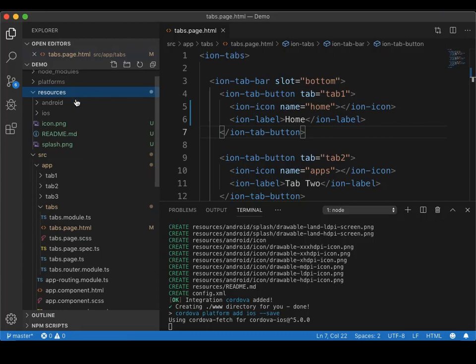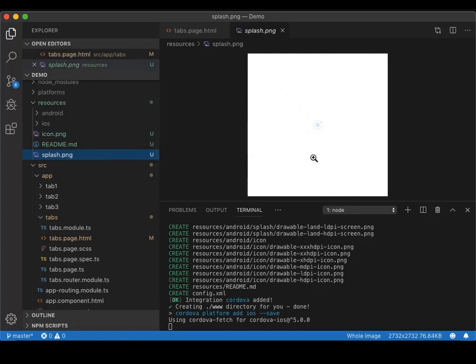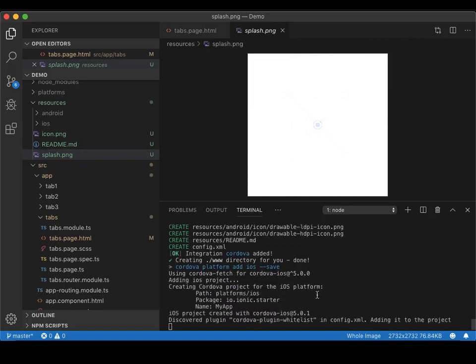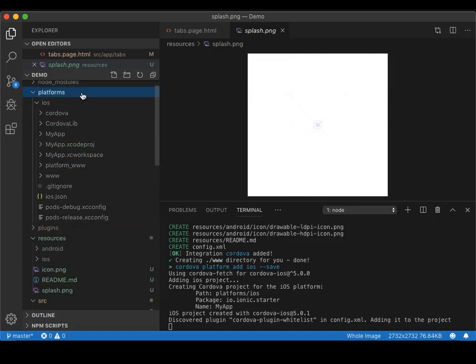This is the resources folder. The icon will be 1024 by 1024 size, and the splash will be 2732 by 2732. They are installing the latest Cordova iOS version, which is 5.0.1. So they will install the iOS platform into this platform. See, this is the iOS platform.